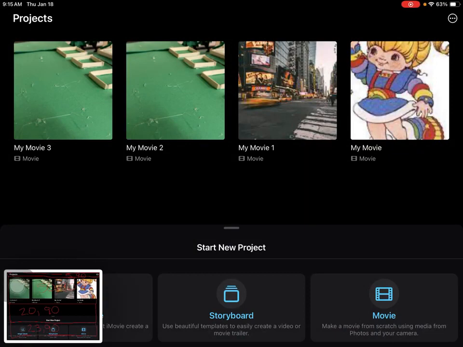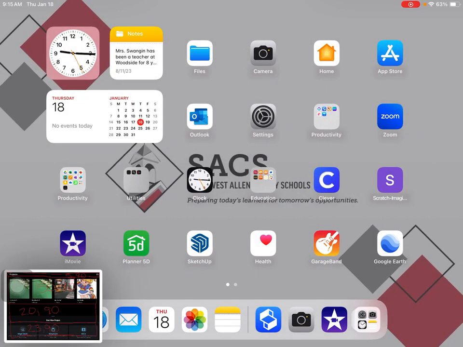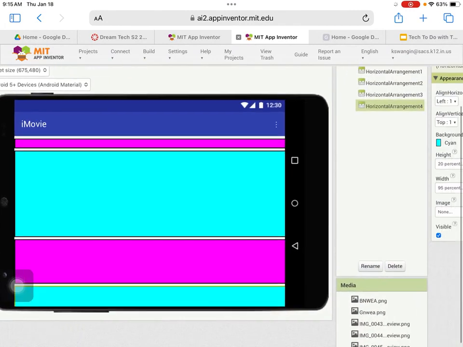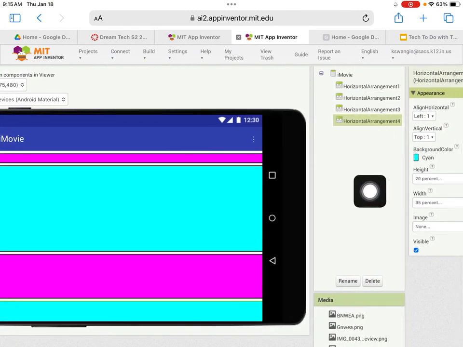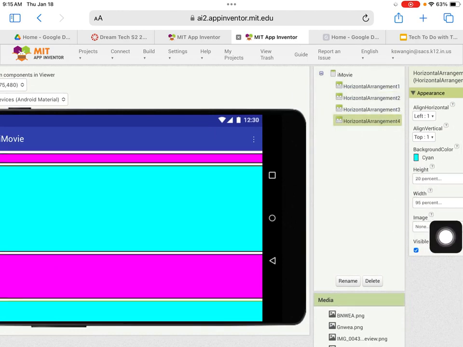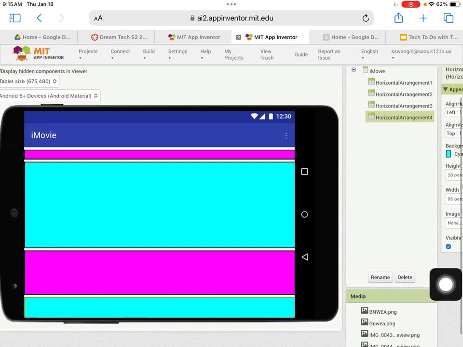When I do that in my App Inventor, I color-coded mine just so you can see them a little better. I have my 4 horizontal arrangements, and each of them have heights and widths set. Now, I ended up putting mine at 95%. It really doesn't matter as long as your width is the majority of the screen. So I'm going to leave mine like this.